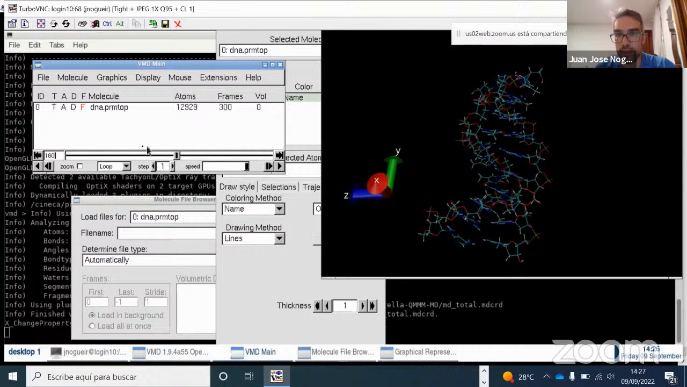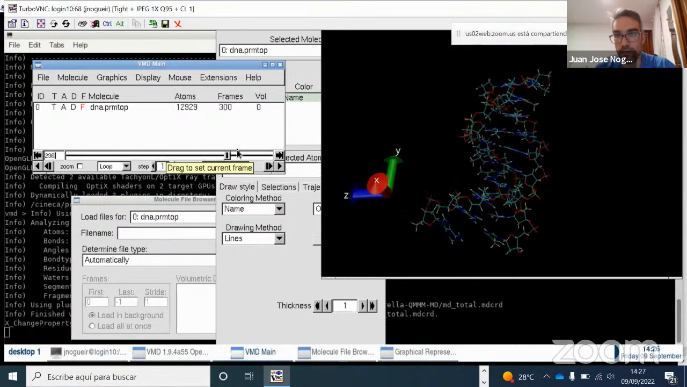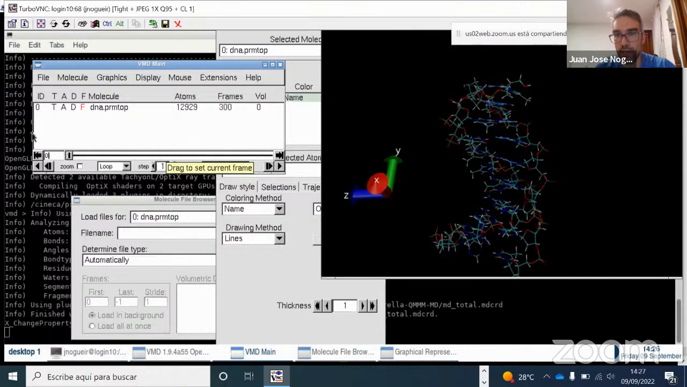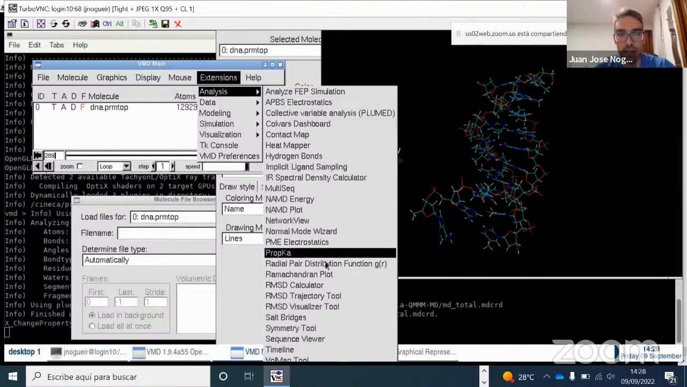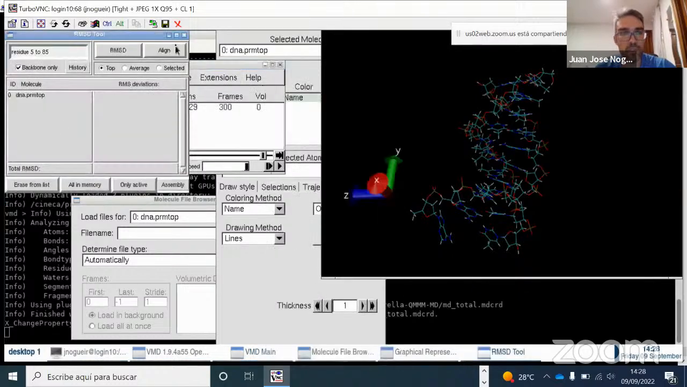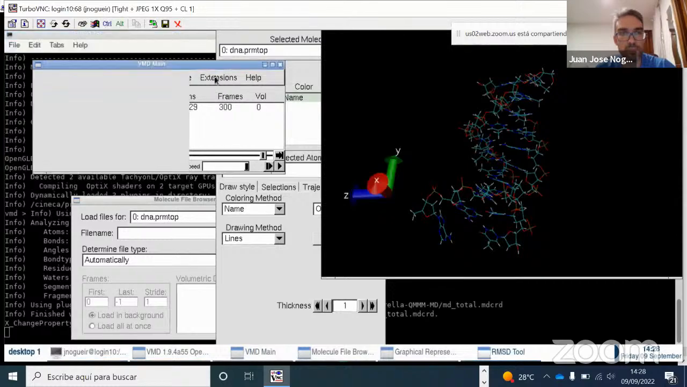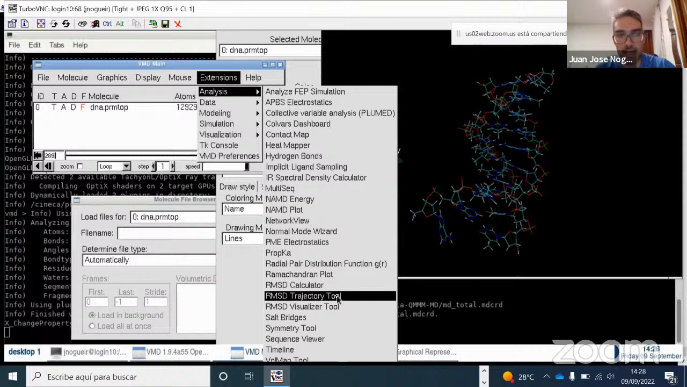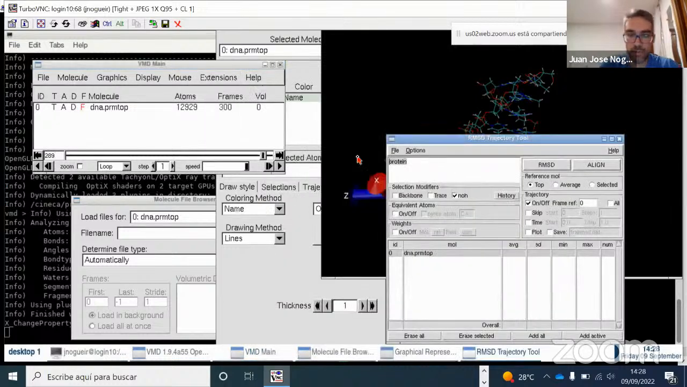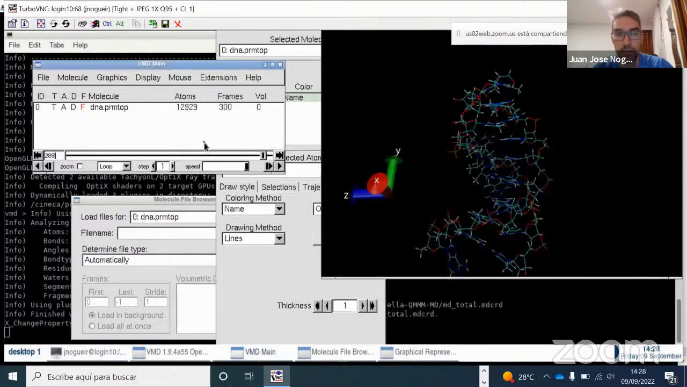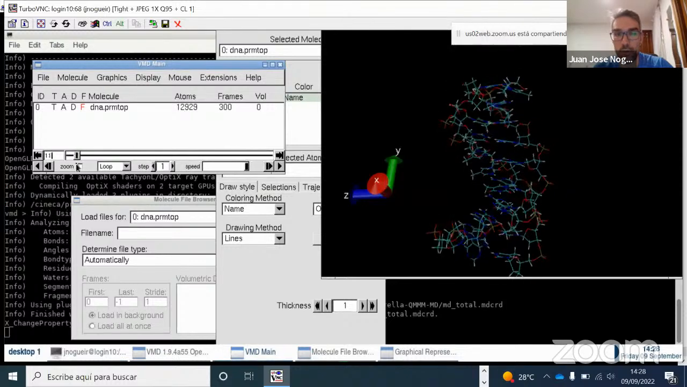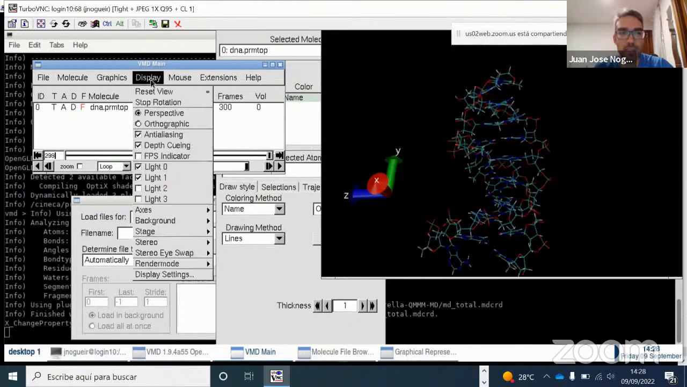One thing: since during the simulation, as you can see, the DNA strand is moving a bit, it translates, you can remove the translation of the system, because then it's easier to visualize. Going to extension, analysis, RMSD calculator. No, sorry, it's not here. Extensions, analysis, RMSD trajectory tool. And here we write nucleic, and we click align, because in this way we remove the translation of our system. Okay, so now we are only representing the vibrational motion, which is the relevant one.